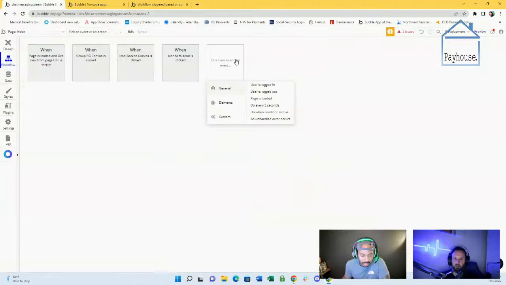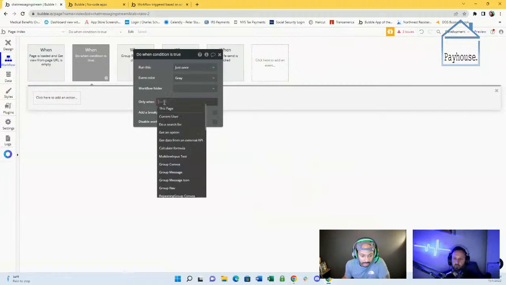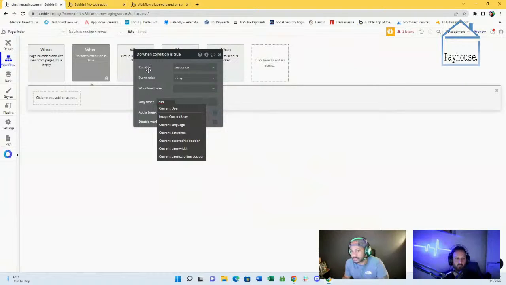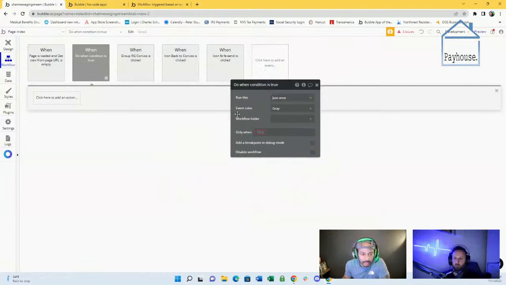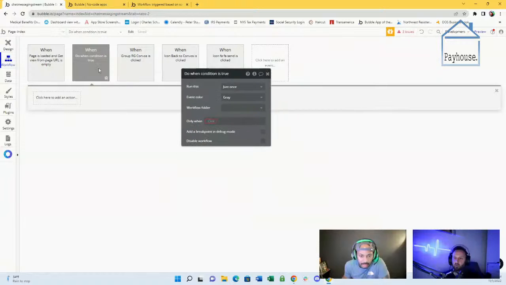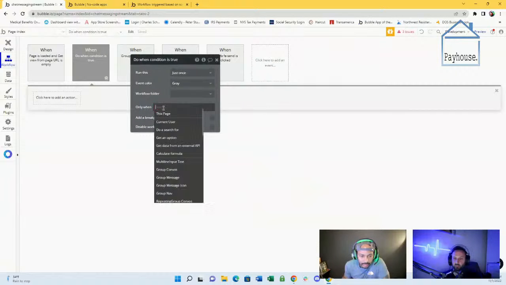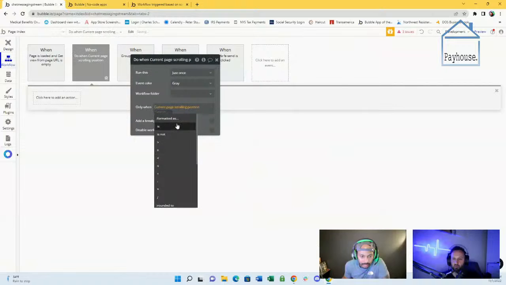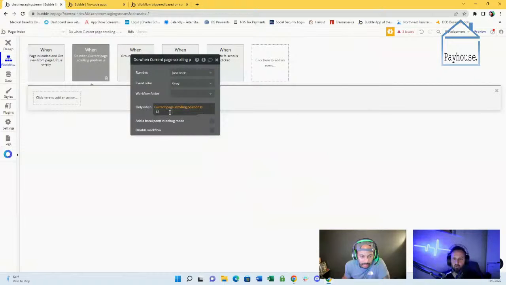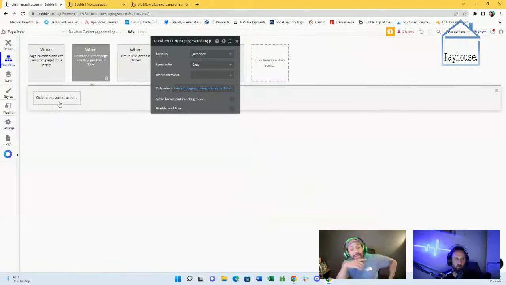Click here to add an event. Page is loaded. Certain condition is true only when. Oh, can we do it here? Oh, here it is, dude. Check it out. Do when certain condition is true only when current scroll position is blah, blah, blah. Like this. You'll have to toy with this number, but that's how you can change it.